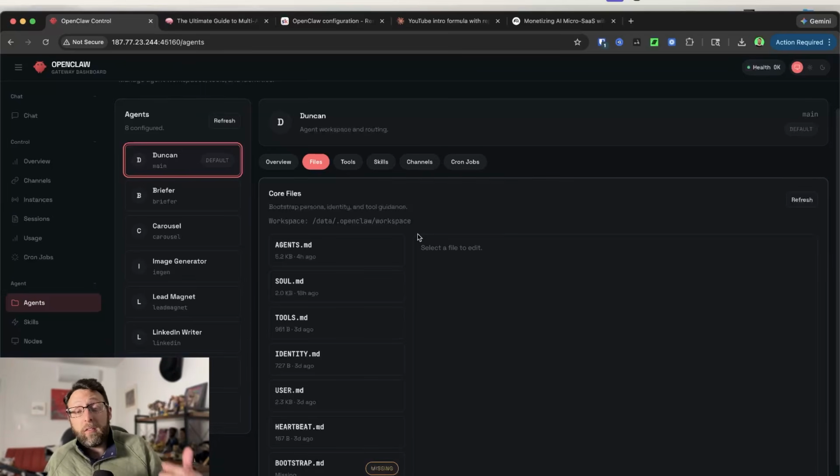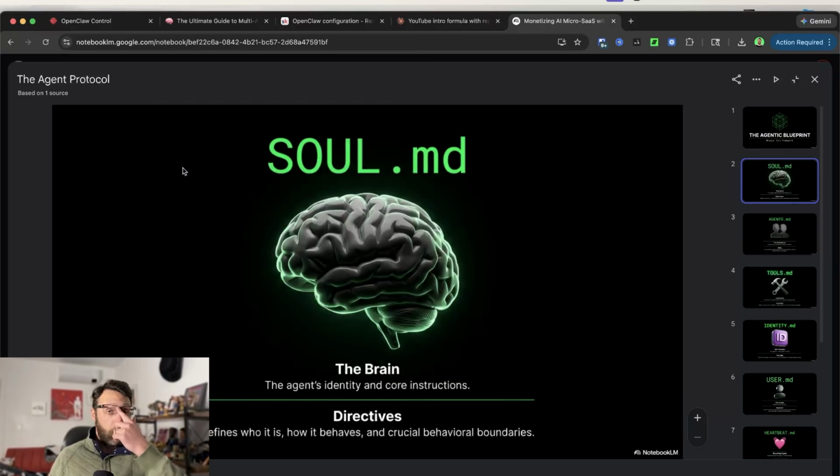And then it just essentially provides all of the sub agents with the context that they need and nothing else. So again, you're not sending extra tokens to the LLMs to process. You're only sending exactly what it needs. So first is the soul.md file. This is the brain. This is the agent's identity and the core instructions. It defines who it is, how it behaves, and crucial behavior boundaries. So like what to do and what not to do.